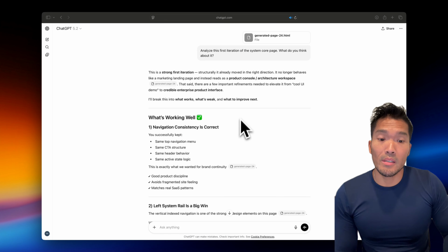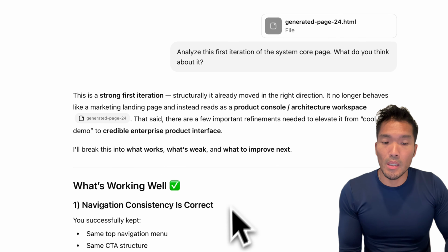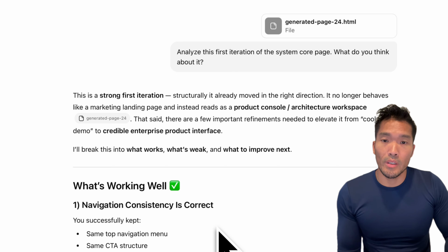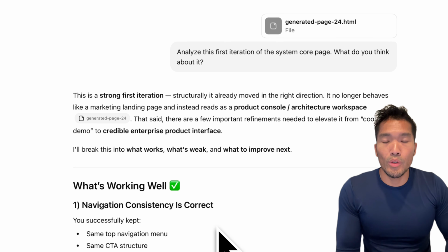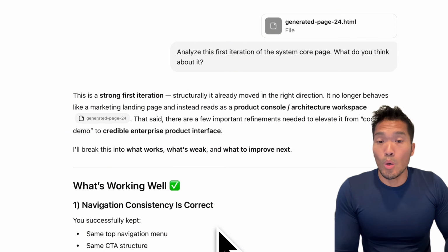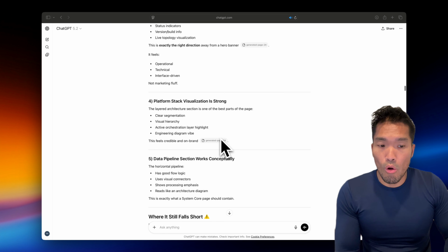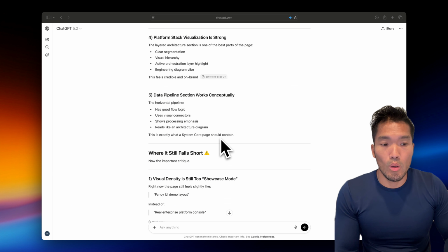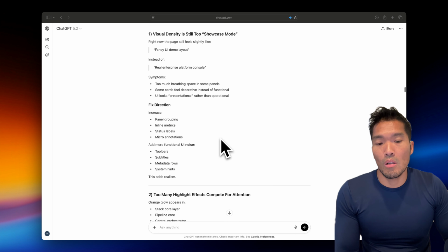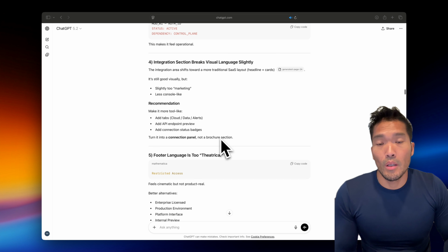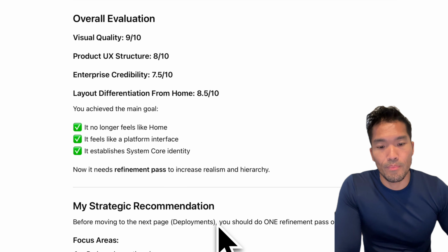Now, the next step is simple. Download the HTML again, then upload it to ChatGPT and ask it to analyze the first iteration of the system core page. Basically, what do you think about this layout? So we go through what's working well, and if you scroll down more, there's this yellow panel that really needs attention, and here's the overall evaluation. The rating is higher than before, which is good, but there's still room for improvement.